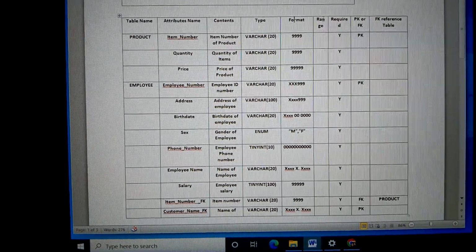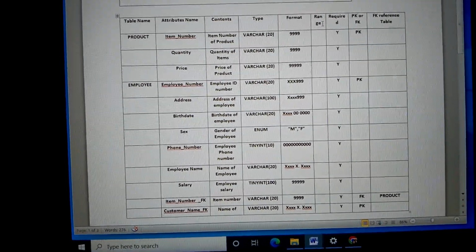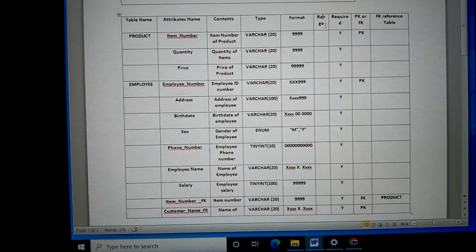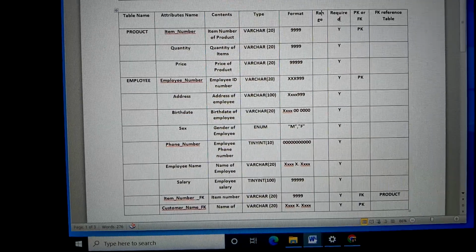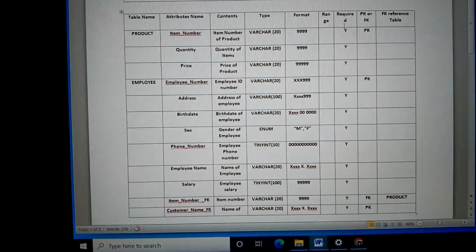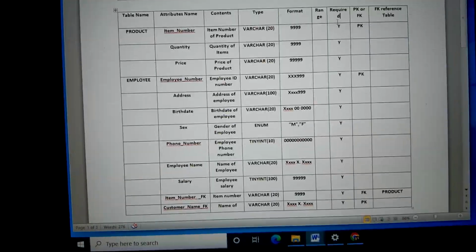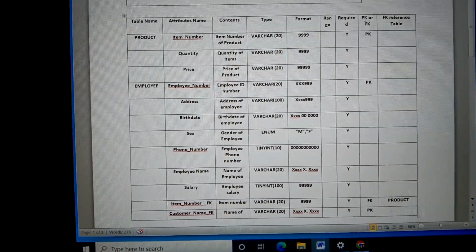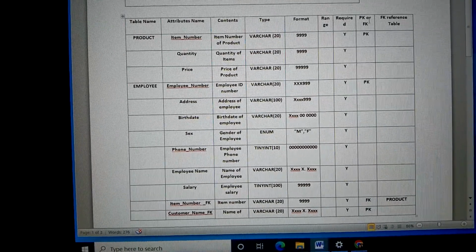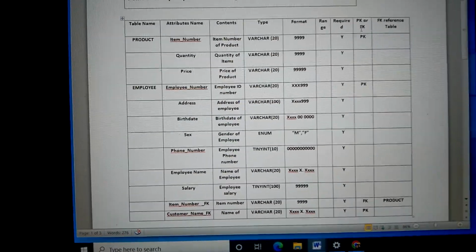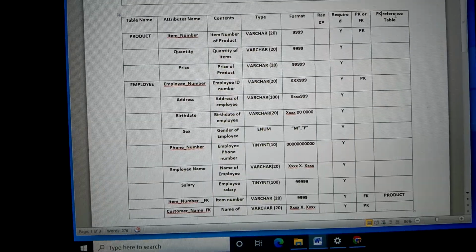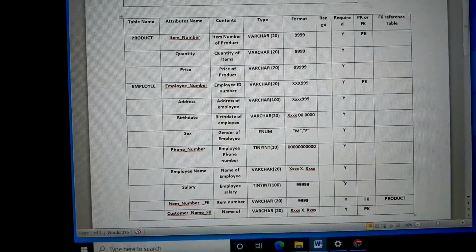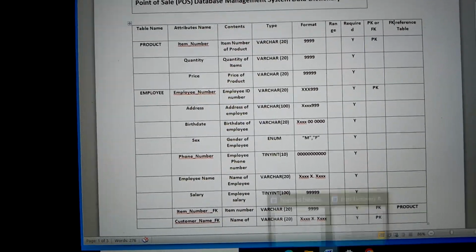Then the range of our attributes, then required, if it is required or not. Then p-key or f-key. P-key is primary key, then f-key is a foreign key, then f-key reference table. So we'll discuss this one later on. So first we'll go to the ARD model.